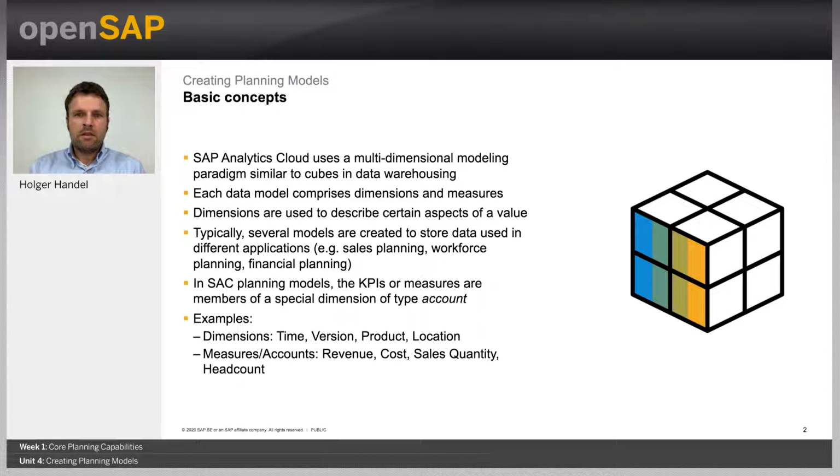Typically, you create a data model for each planning application you create in the tool. So for example, if you create a sales planning application, you typically create a dedicated sales planning model. The same is true if you create a workforce planning application, so then you have a dedicated workforce planning model, making sure that all the relevant dimensions and measures or KPIs are part of this model.